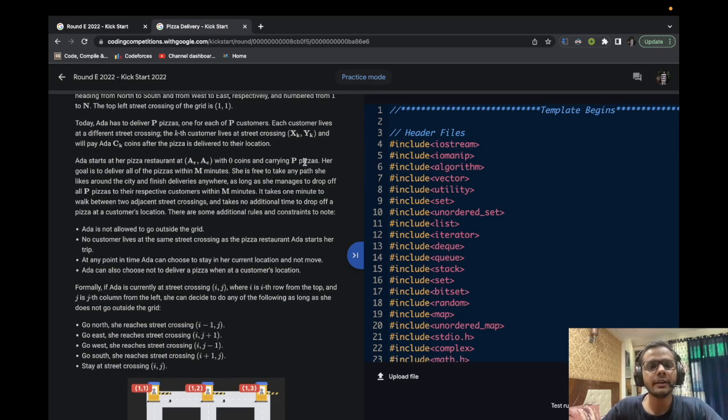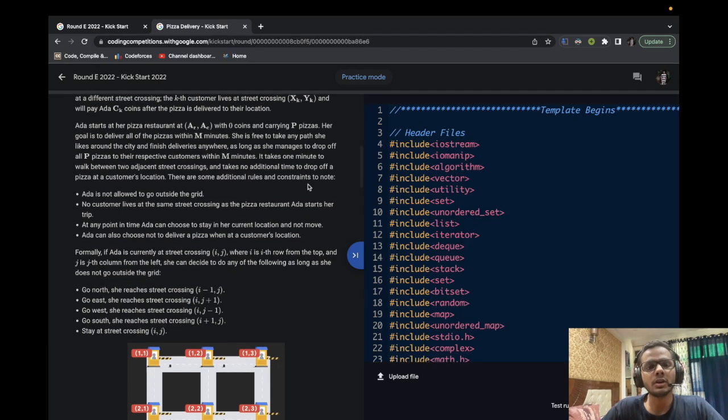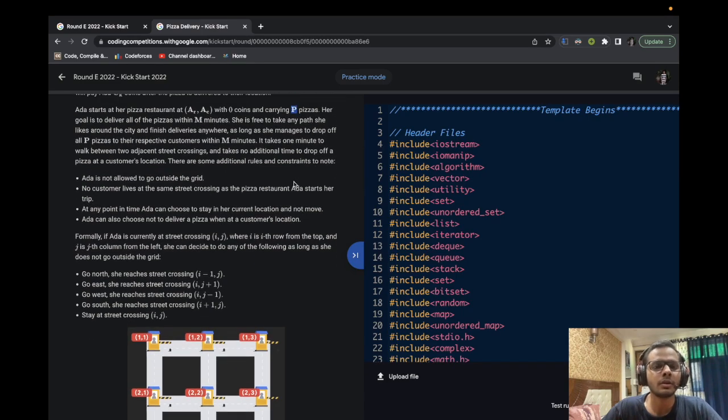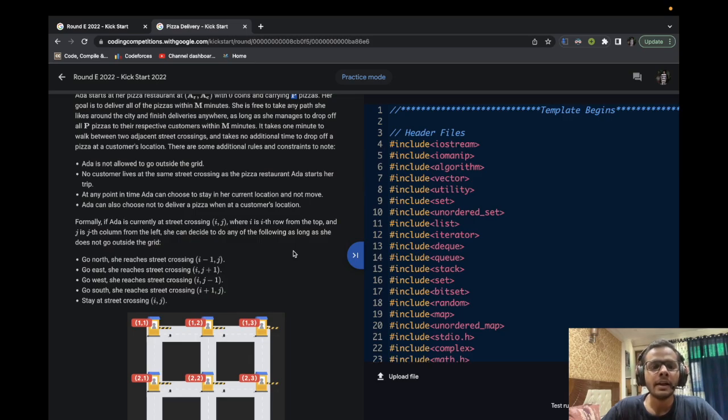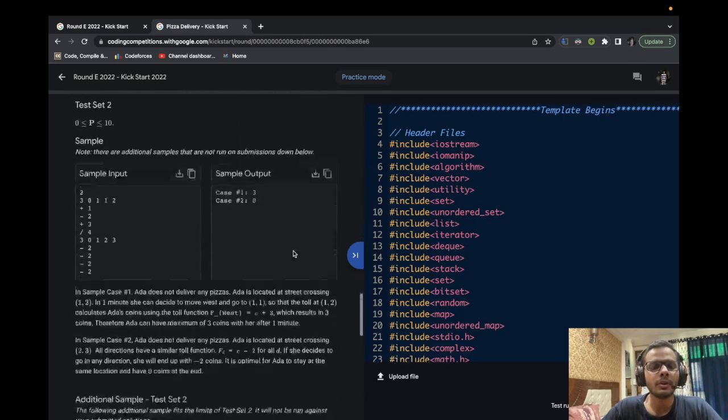Also, if we reach a cell where we have to deliver a pizza, we can still choose not to deliver the pizza, and we can come back to that cell later and then deliver the pizza. So that's totally our choice. We can decide whether we deliver the pizza or not if we are on the current cell. If it is possible to deliver all the p pizzas within m minutes, then we have to output the maximum number of coins that we can have after all the process has ended. And if it is not possible, then we simply output impossible.